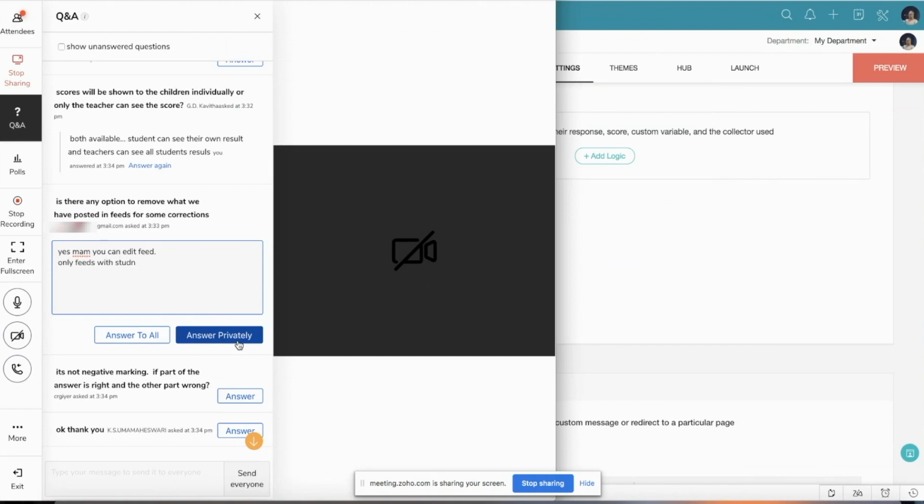It's okay there. So that's a continuation of the previous question. It's not negative marking if part of the answer is right and the other part is wrong. Okay, so for a 3-mark question he's asking, can we give 2 marks or 1 mark for that particular question? No, that is not possible. All right, thank you. So right now that is not possible.